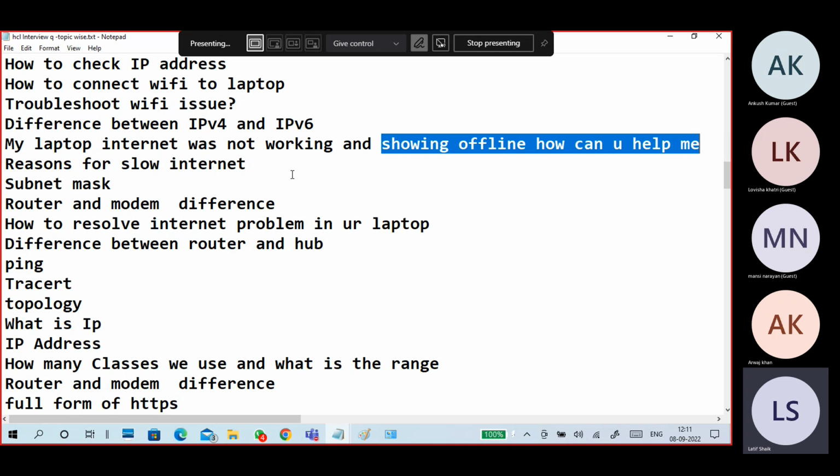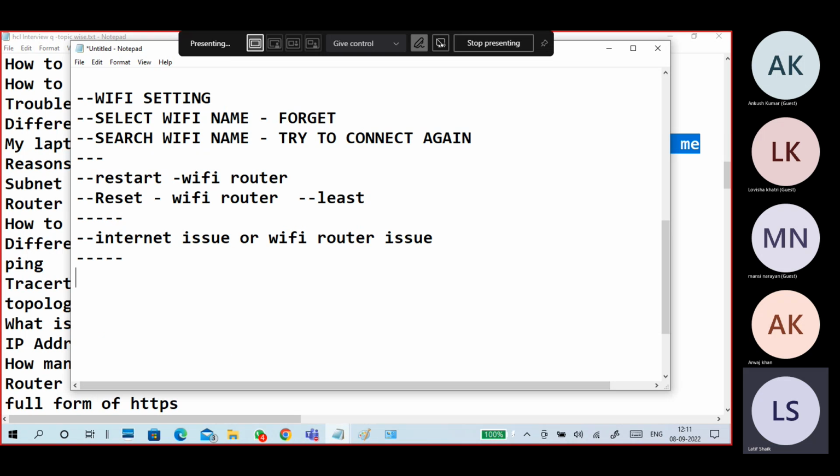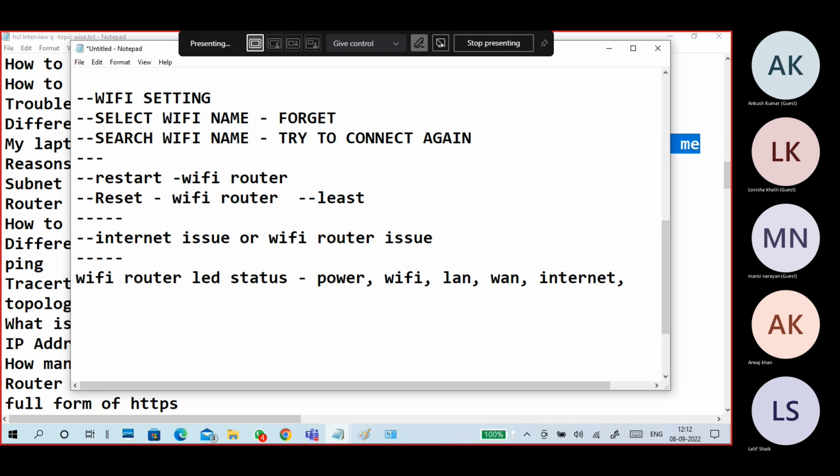Next one is the router LED status. On your Wi-Fi router, the LED status is important. Means power LED, your wireless Wi-Fi LED, LAN LED, WAN LED, sometimes all are there, sometimes not. So internet LED, okay, WPS LED. That one we don't know. So check those LED statuses.